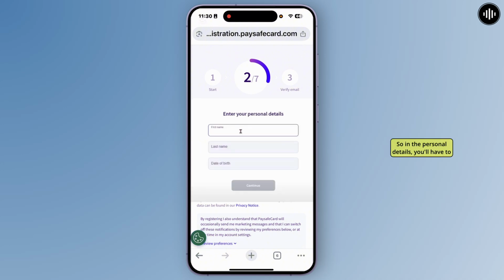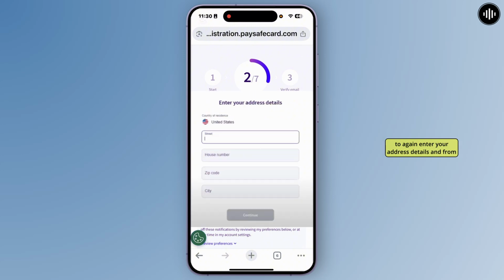In the personal details you'll have to provide your first name, last name and your date of birth. After you complete that process, you'll have to enter your address details, and from there you'll have to provide your state, street, house number, zip code or city.